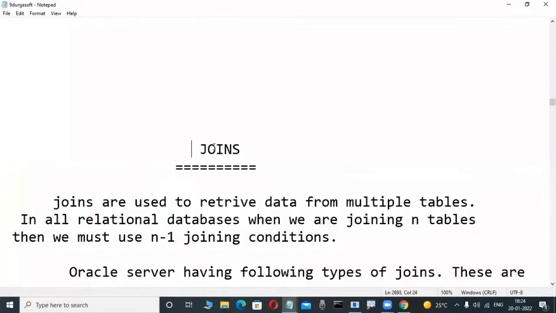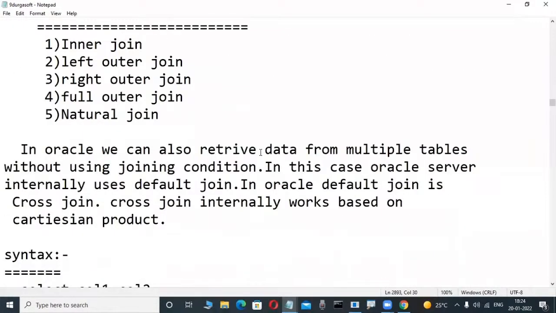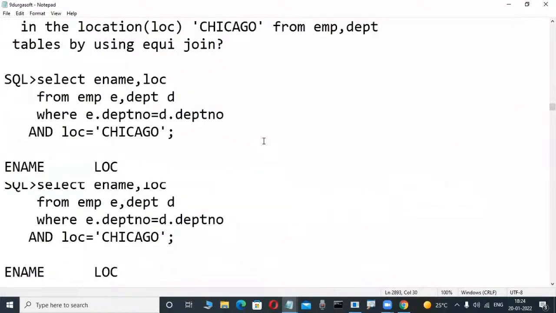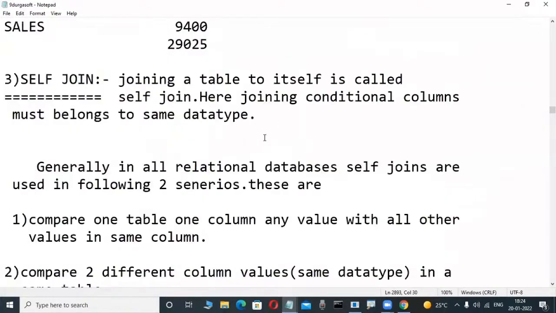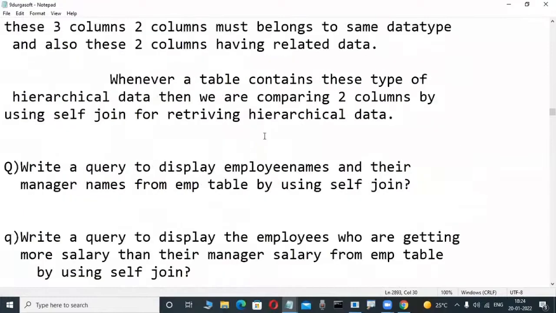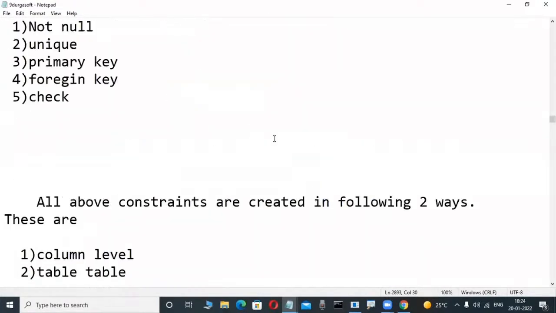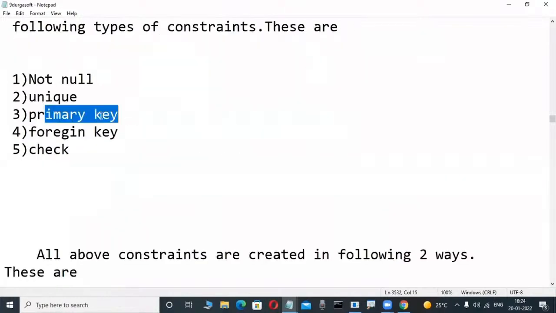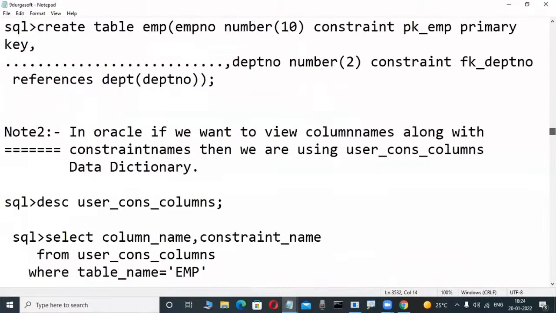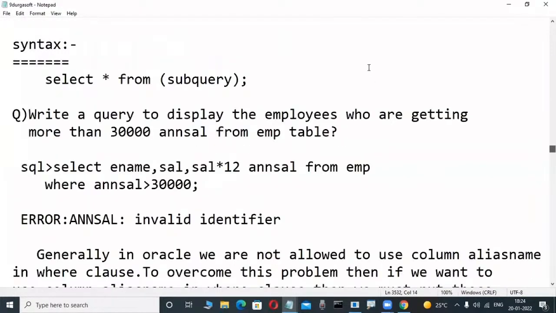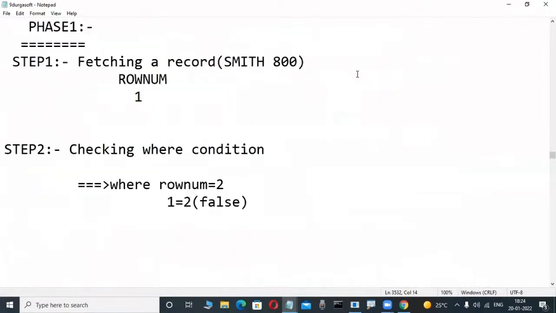Now here, the main concept is joins. Retrieve data from multiple tables. This is SQL language knowledge. Maybe some fellows have an idea about it. Then constraints. In our SQL language, constraints is a concept: primary key, foreign key, check. So many things are there. Once we are good at all those things in our course, subquery is a concept, most powerful.